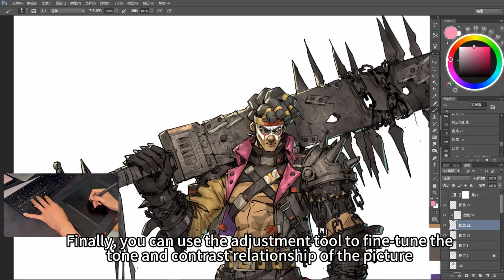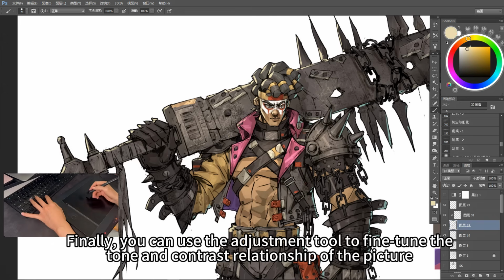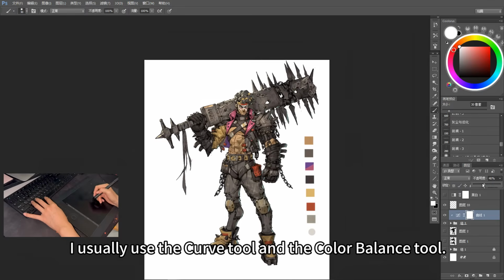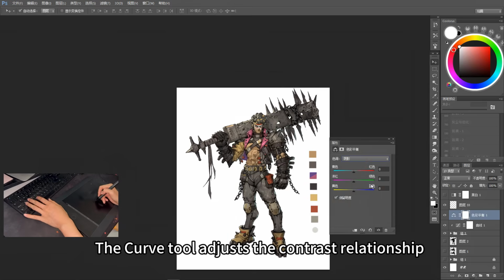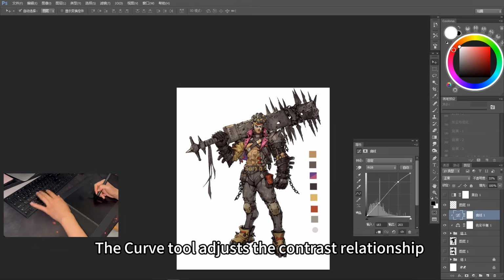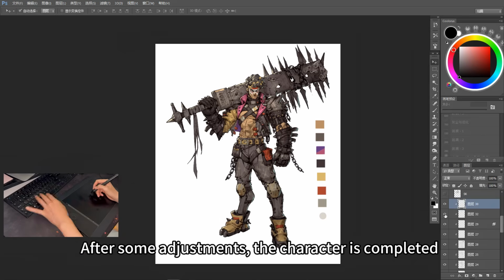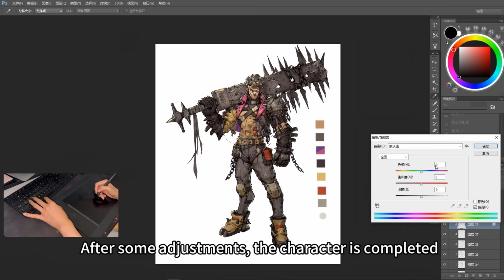Finally, you can use the adjustment tool to fine-tune the tone and contrast relationship of the picture. I usually use the curve tool and the color balance tool. The curve tool adjusts the contrast relationship, while the color balance tool is used to unify the colors of the picture. After some adjustments, the character is completed.